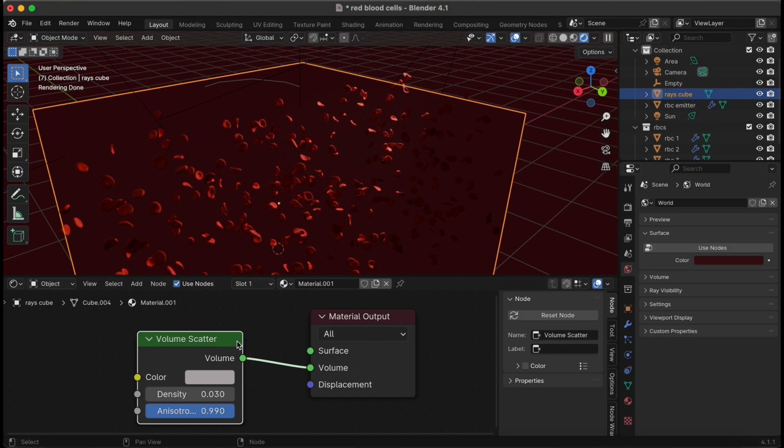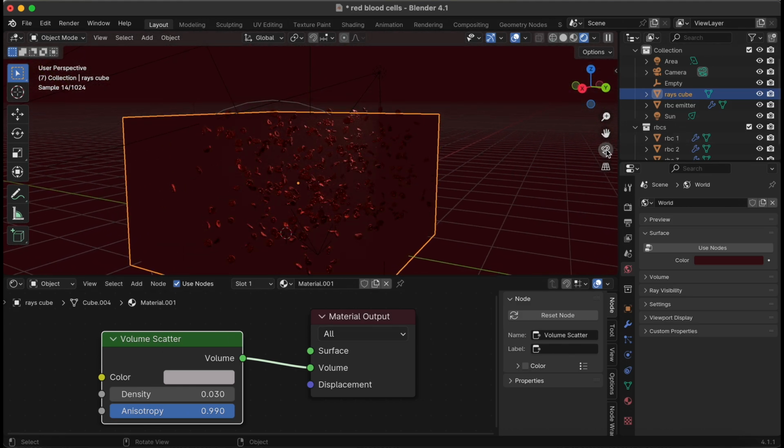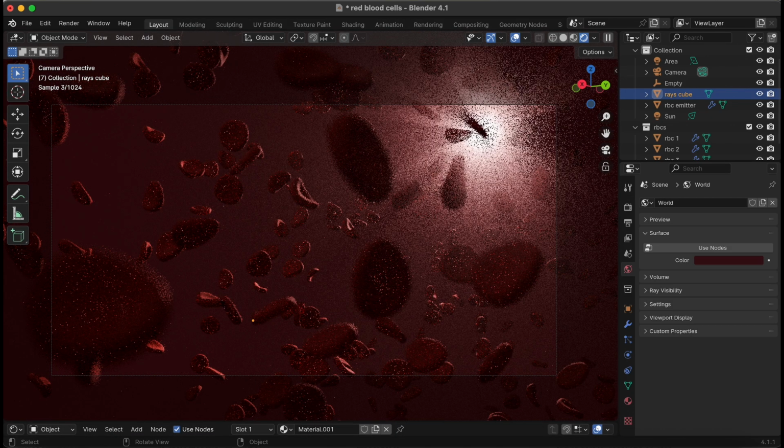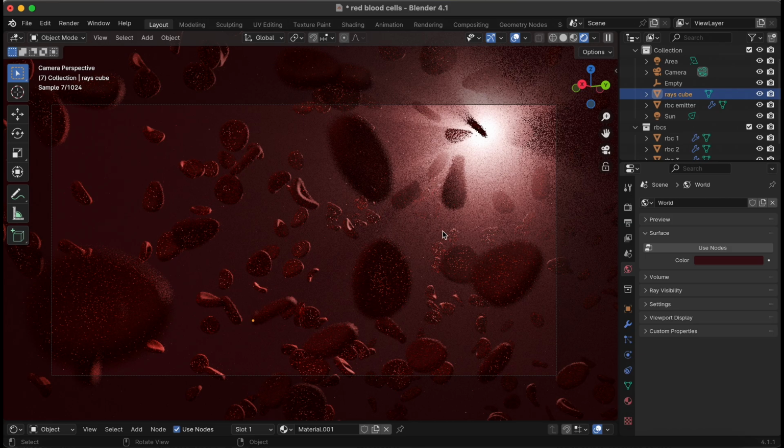So what I did with this one was I just added a regular cube, deleted the Principled BSDF shader, and then added a volume scatter node and connected the volume to the volume of the material output, changed the density to 0.03 and the anisotropy to 0.99. And there you have it. In the camera view, this is what you get. These settings can always be tweaked, of course, to whatever style you like. This is just what I thought looked really good.